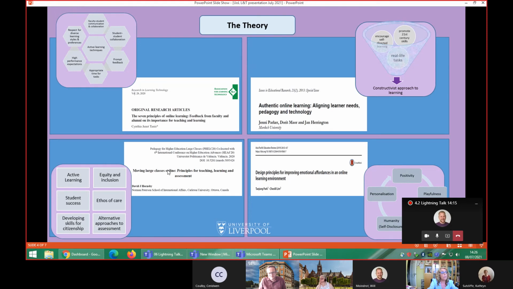But I did some reading up about moving large classes online and how some of the problems of online learning were actually magnified the bigger the class got. And there was me with 600 first years, and they were talking about problems with loneliness and anxiety and boredom and frustration and all these things that are magnified when you've got hundreds of students. And I was thinking, oh my gosh.